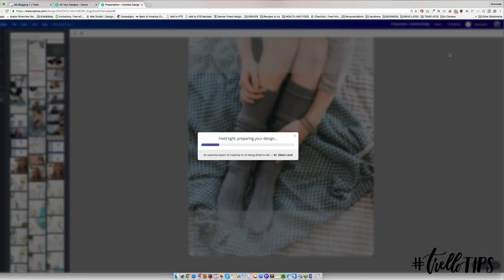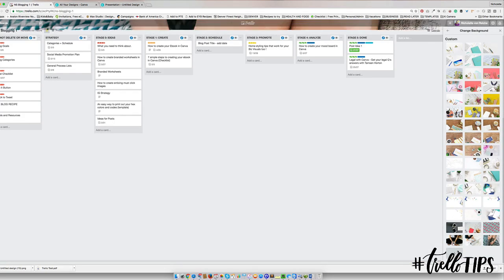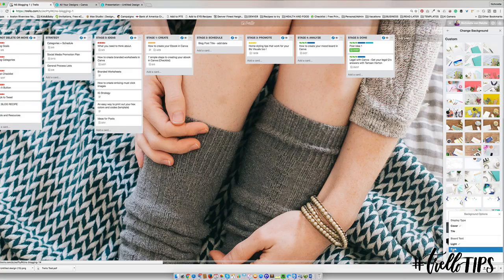You can then download it, and to import it into Trello, we'll click on this plus sign, and then it will upload it for you. You can also click on options, and then you can choose to have your image cover or to tile. You can also switch out the board text, so you can choose between light, which makes the text white in the top left hand corner, or dark, which makes the text dark.